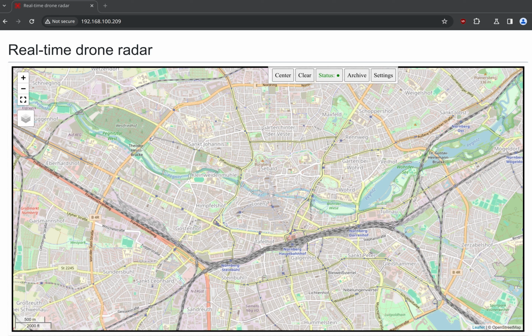Let's have a look at DroneScout Dashboard. We installed the tool on one of our remote ID receivers, and in the browser we entered the IP address of this receiver. Now the main window of DroneScout Dashboard is shown.